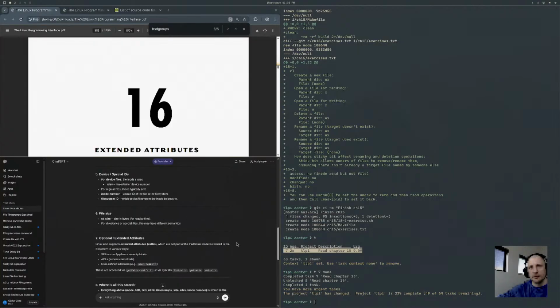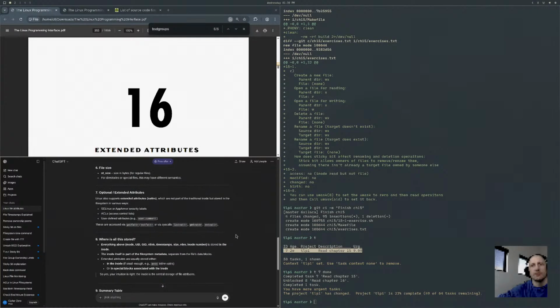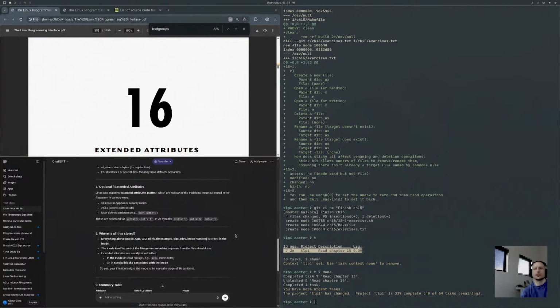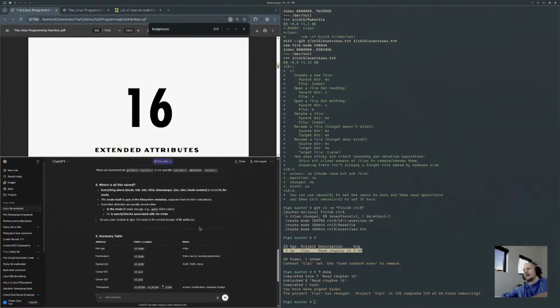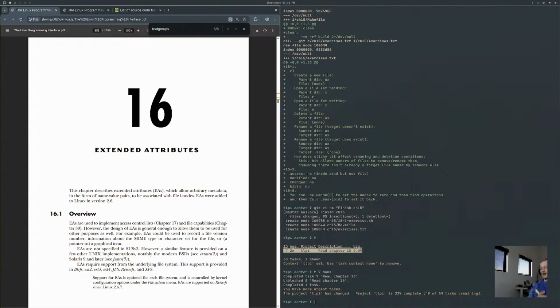We didn't talk about any of those. We'll talk about those later. Everything above, mode, UID, GID, link count, timestamps, size, device, inode number, is stored in the inode. The inode itself is part of the file system metadata, separate from the file's data blocks. Extended attributes are usually stored in the inode if small enough, or in special blocks associated with the inode. So yes, your intuition is right. The inode is central storage. Okay. I don't want a diagram. So there's all that traditional stuff, which is like the file attributes, stored in the inode.